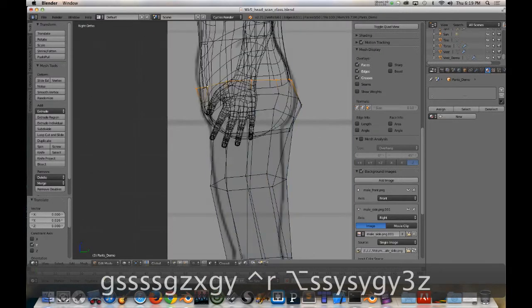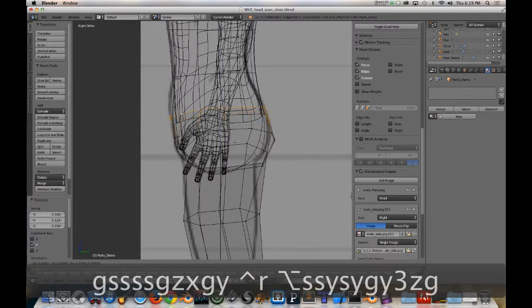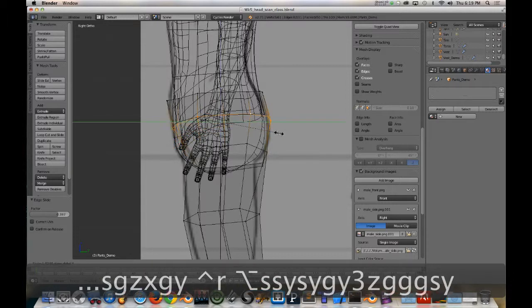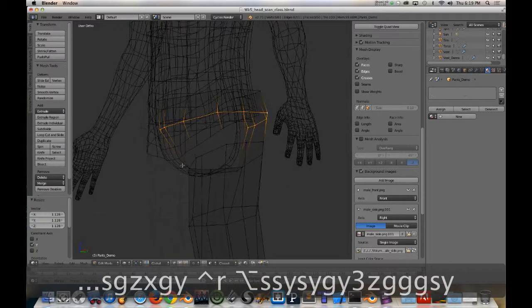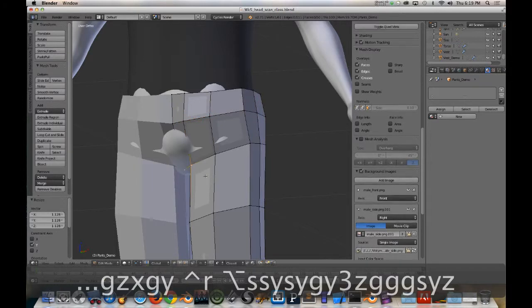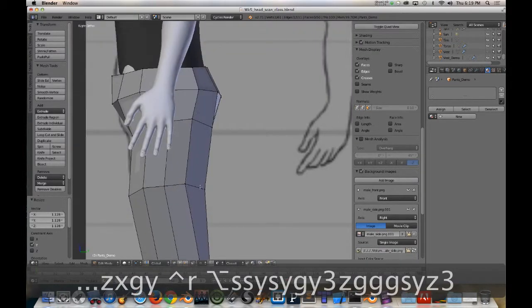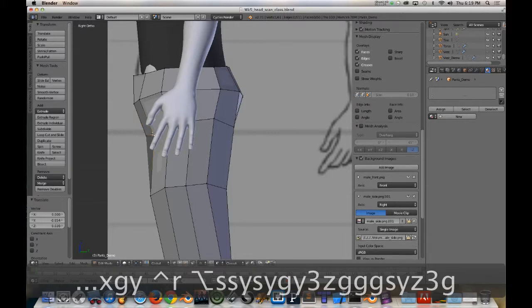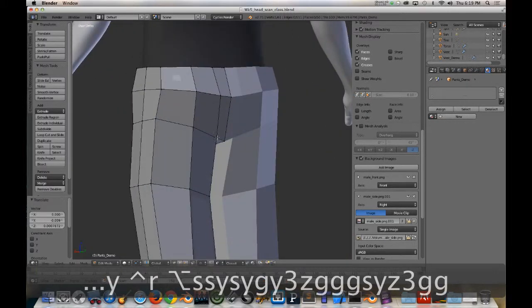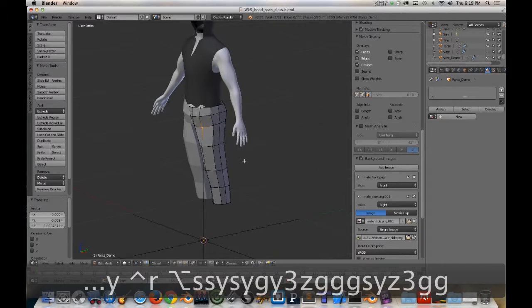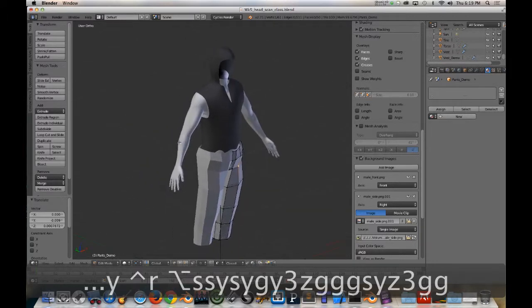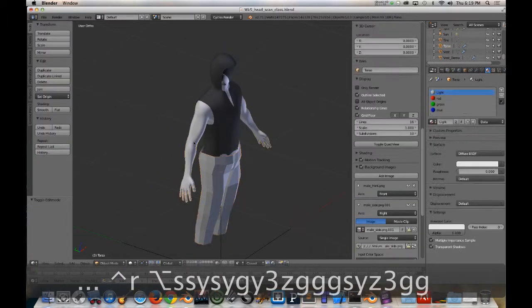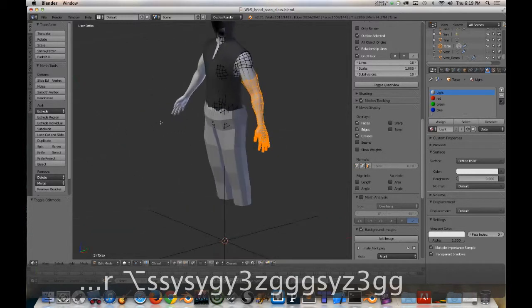Okay, I'll probably just bring the whole waistline up, something like that. Bring that up a little bit. Okay, and just continue tweaking until it starts to feel a little bit more like pants. Okay, like that. This character is going to have a kind of cybernetic mechanical type arm.